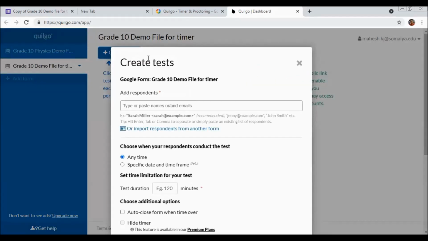The moment you click on create test, it will ask you to put a respondent's email ID. So right now I'll not put any email ID, I'll just put my name here, and I'll put just the comma, so it will do the setup of email ID. This is very easy if you want to do it for a single person, if you want to do it for around 2 to 3 students. But if you want to do it for multiple people in one go with the link, then you will have to buy a paid version.